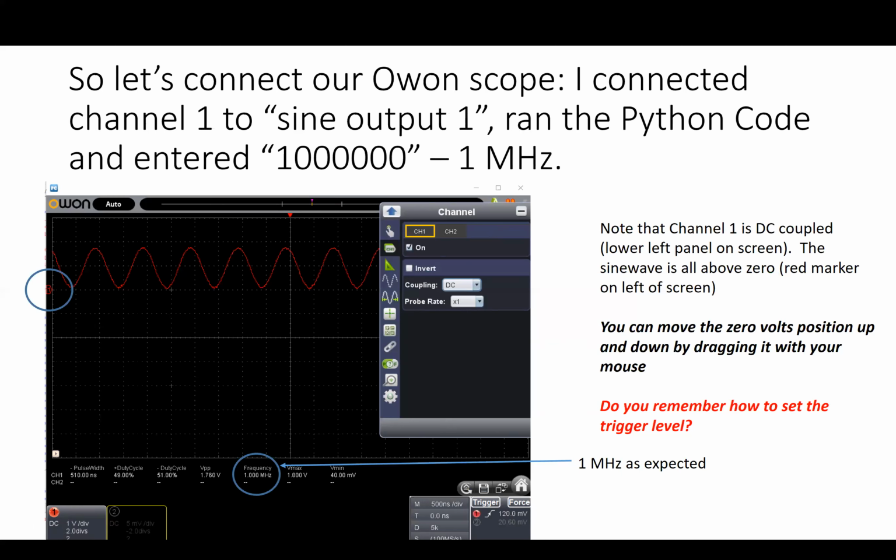I put 1 and 6 zeros into my Python code. I want 1 megahertz, and I hit return, and then kaboom! This is what I saw on my beautiful little Owon oscilloscope. So to see this, you see I've set the time base to 500 nanoseconds per division. I'm going to want you to play with your scope and remind yourself of how to set the time base.